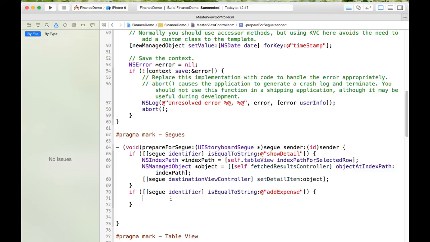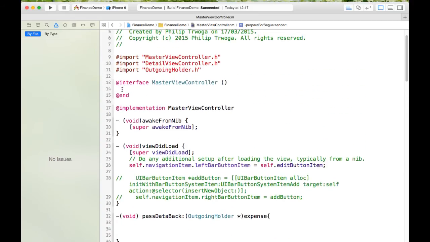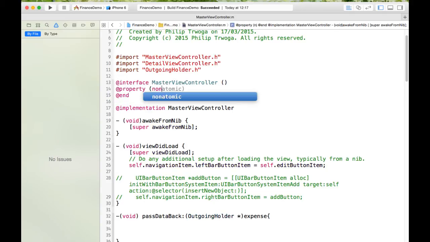So let's have a look at this one. The only thing I need to do here is, because it will work anyway, because it's an Xcode segue, it will arrive there. But before it does that, I do need to prepare it. And the thing I need to say is, look, I want to set myself as the delegate. That's what I'm going to do. The easiest way to do this is to add a property, which is non-atomic strong.